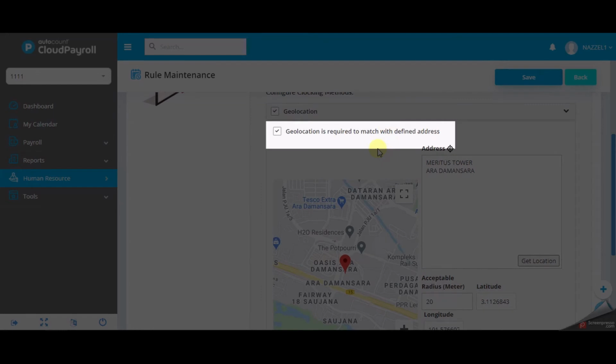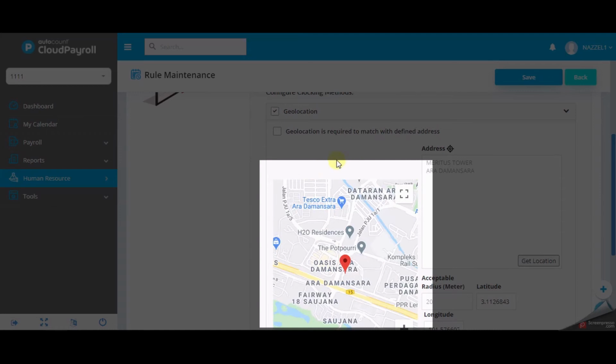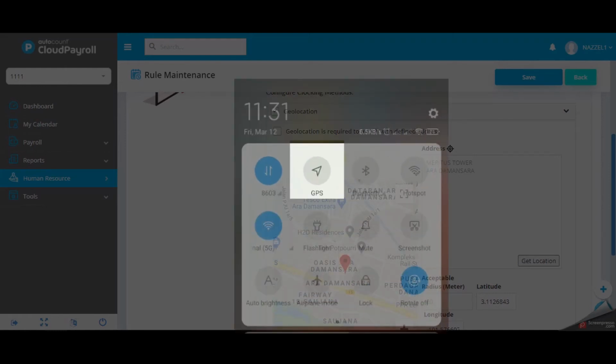If you work from home or not from the office and wish your employee to clock in, you need to disable this function, because every time they clock in, it will pinpoint their current GPS location. In order for you to get their accurate location, your employee may need to enable the GPS setting on their phone.